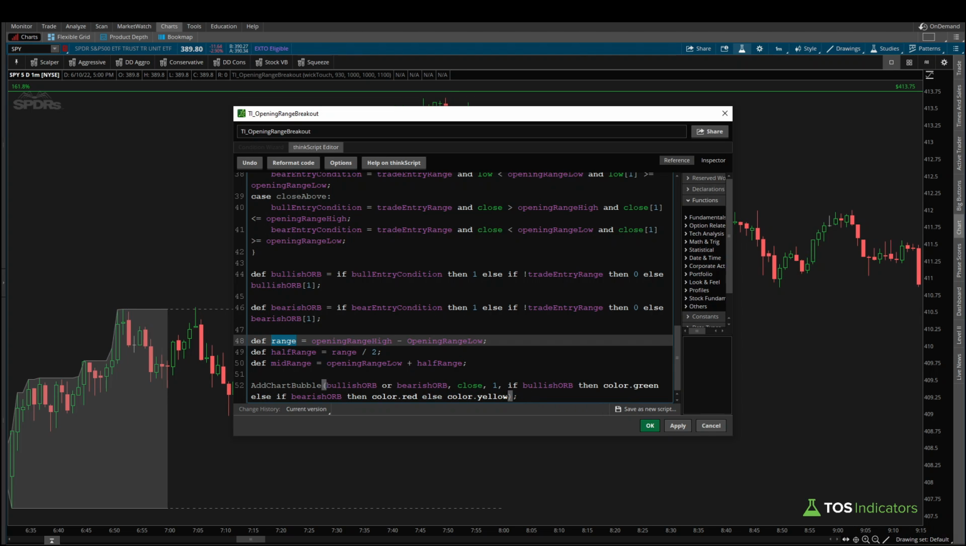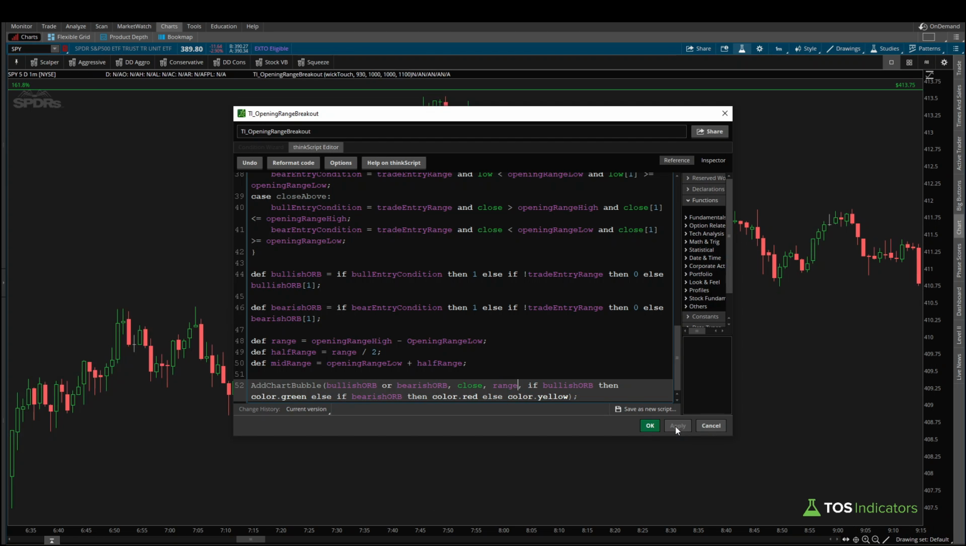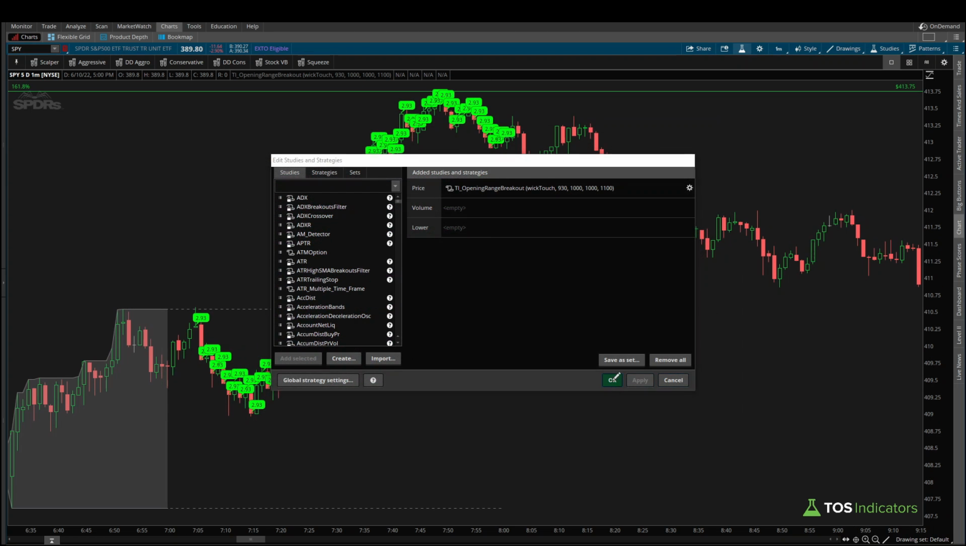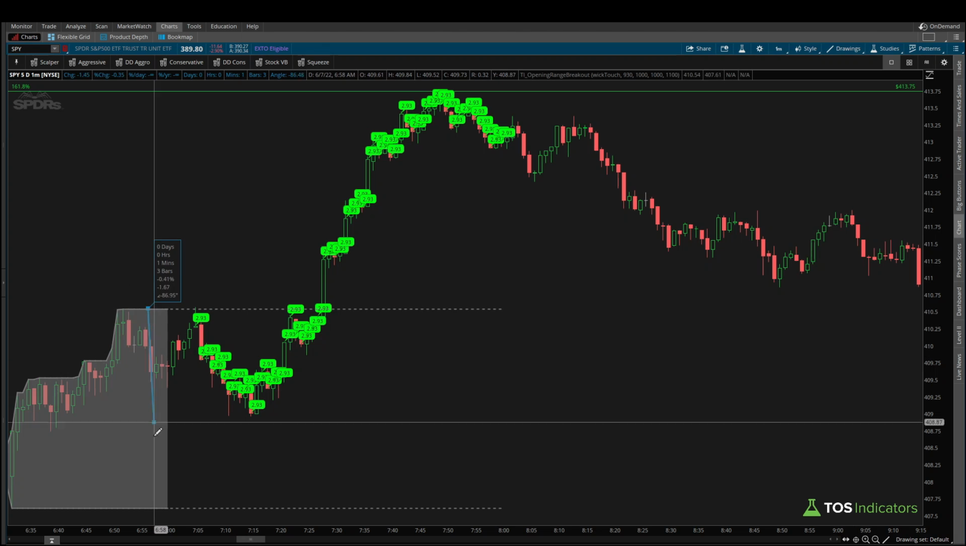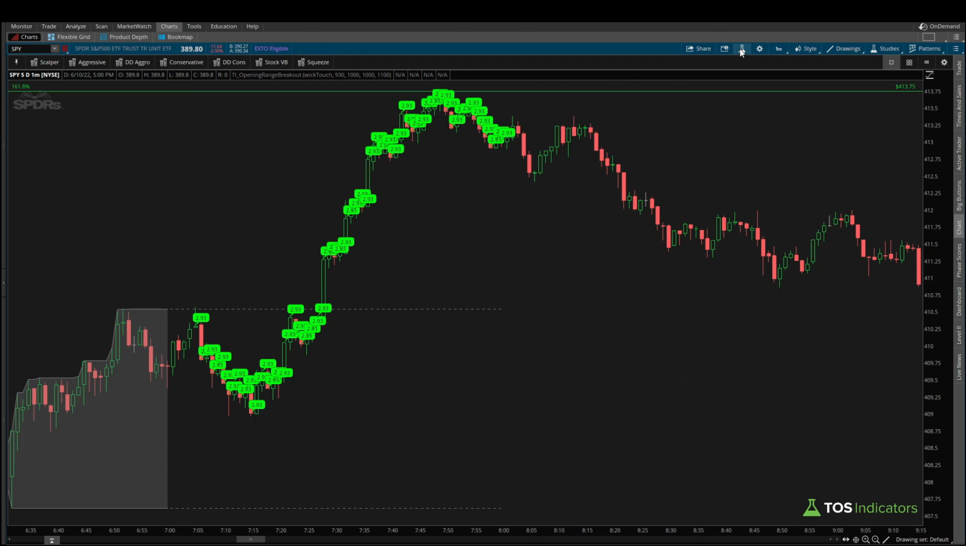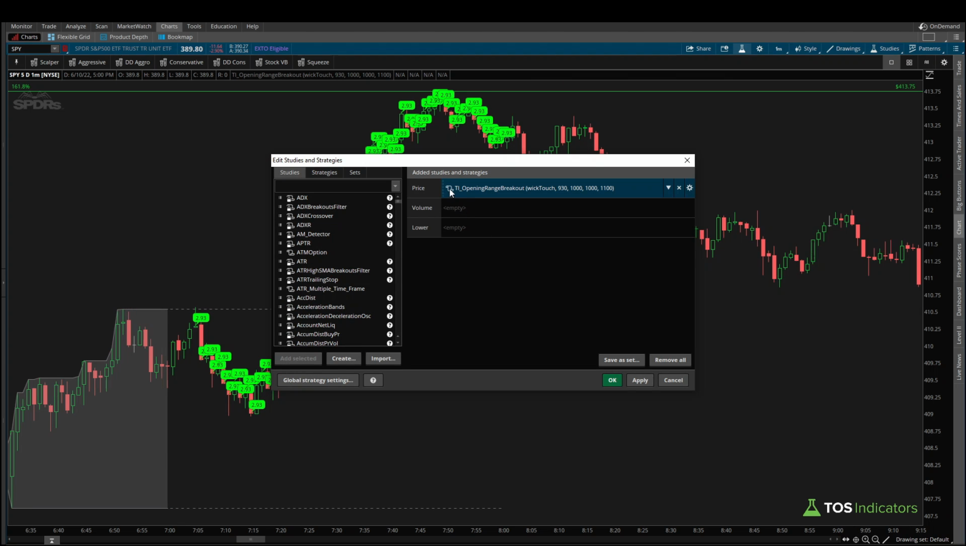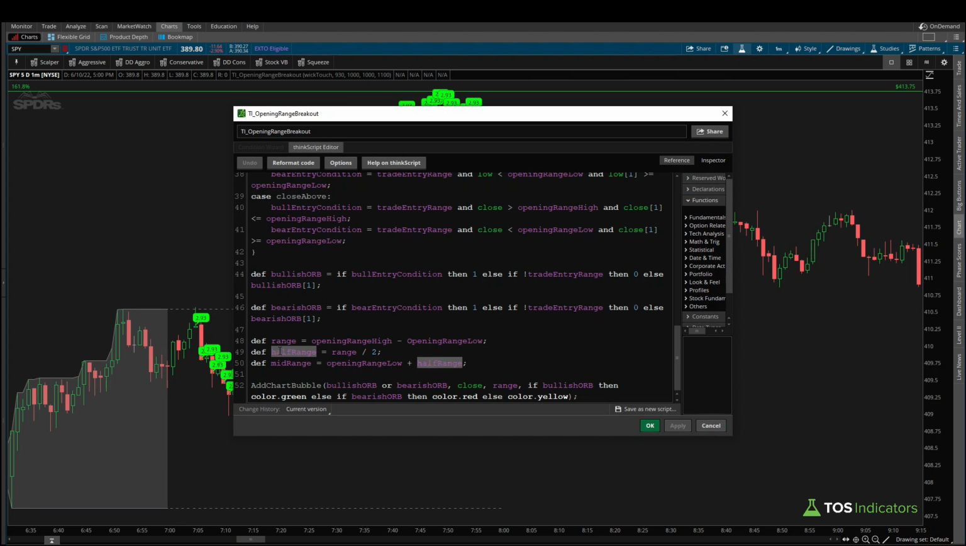So let's actually plot this inside. If I change this 1 now to a range, click apply, 2.93, is that the distance here? 2.93. Okay, perfect. So we now know the range is working the way we expect it to as well. So range, then we have the mid-range or half range and the mid-range. The mid-range is actually something we can plot as well. I think that might be something useful to plot. So let's go ahead and do that.